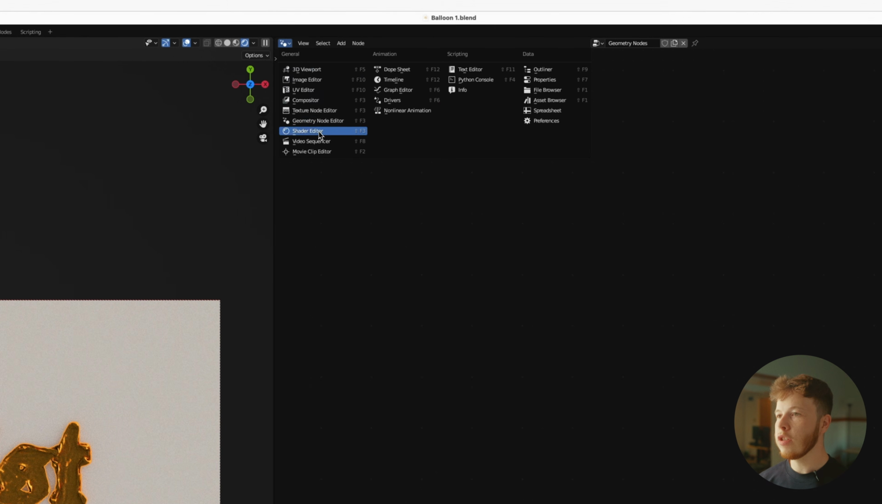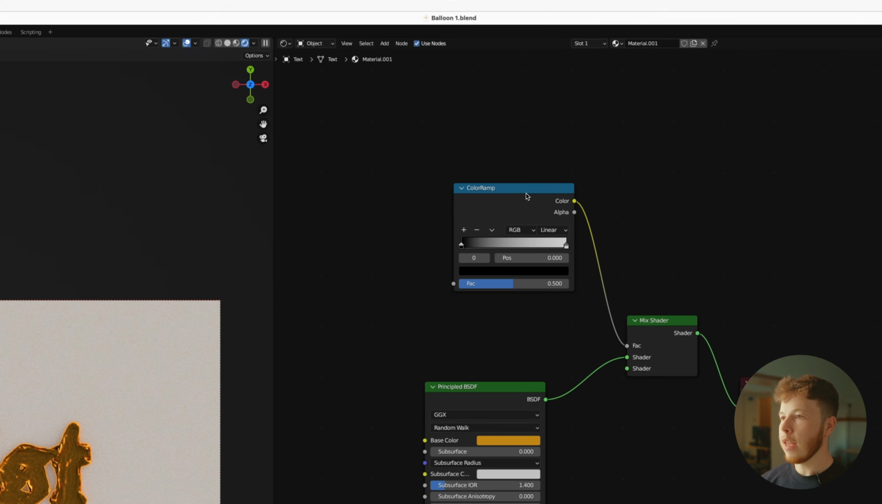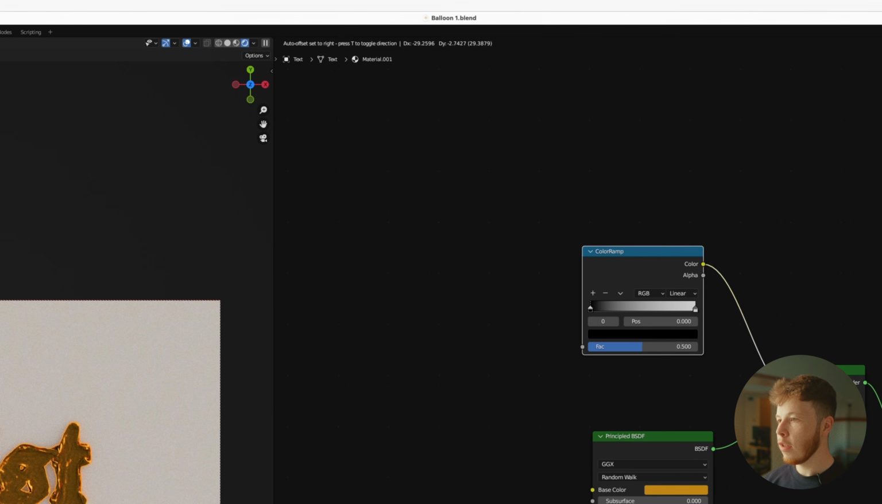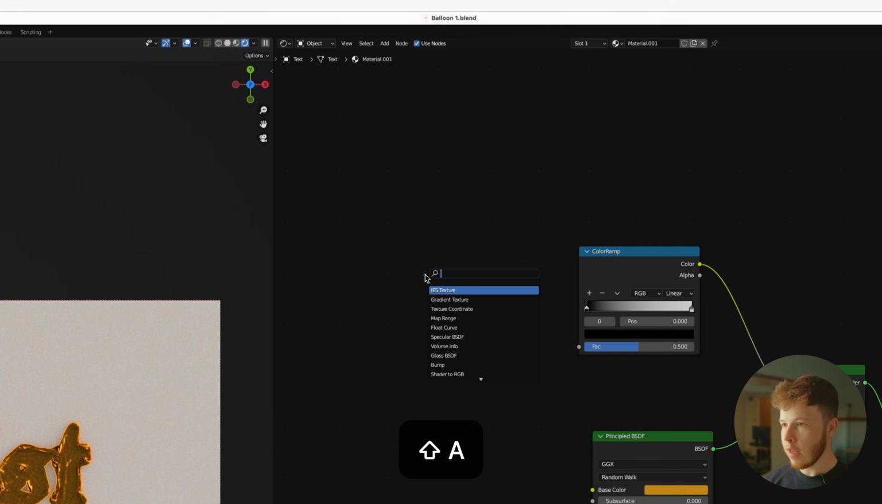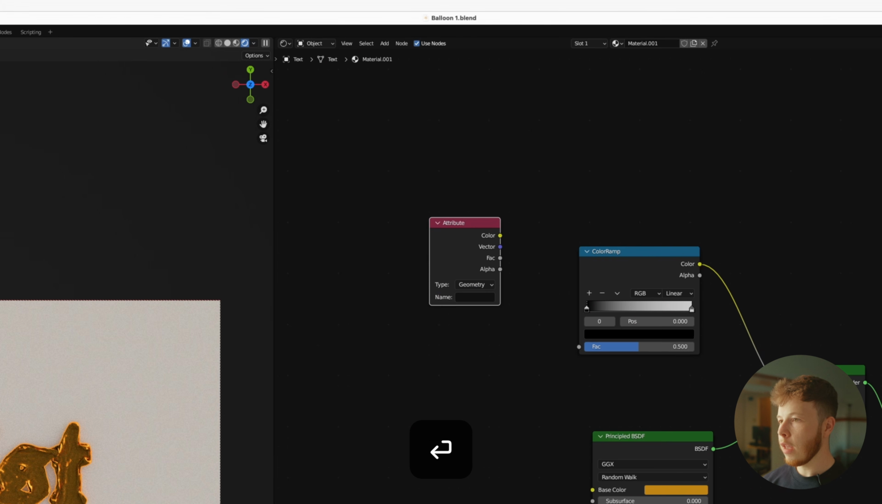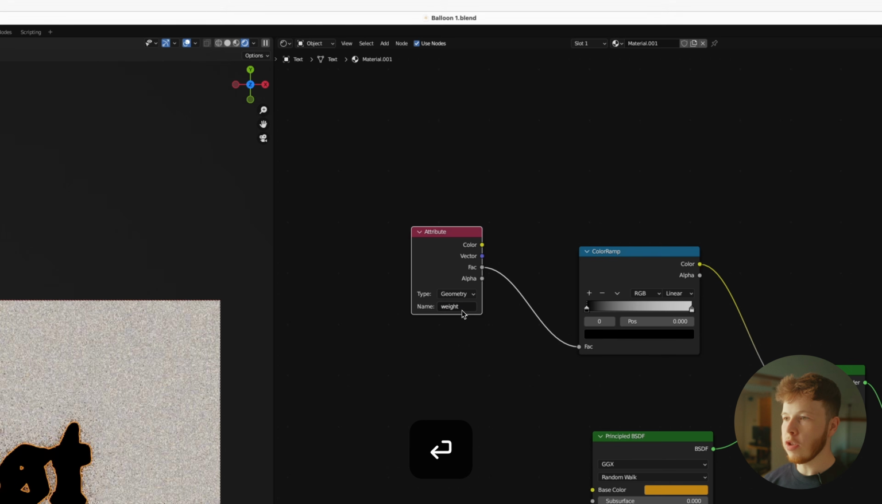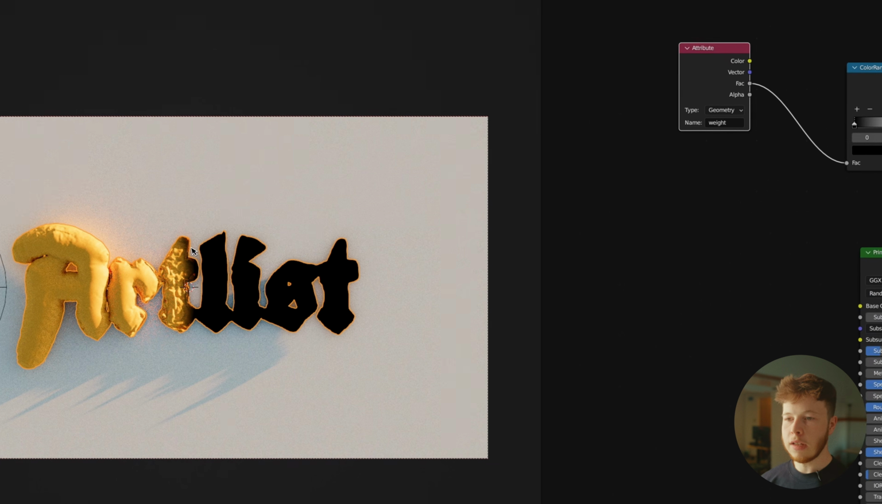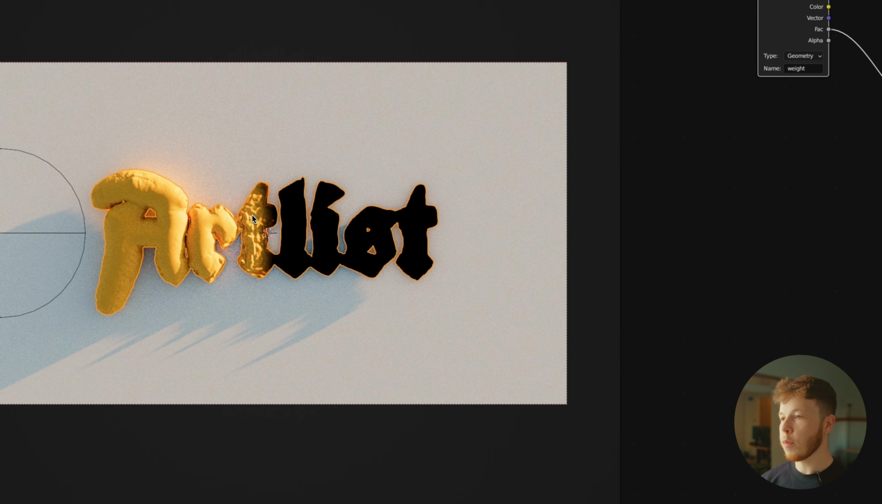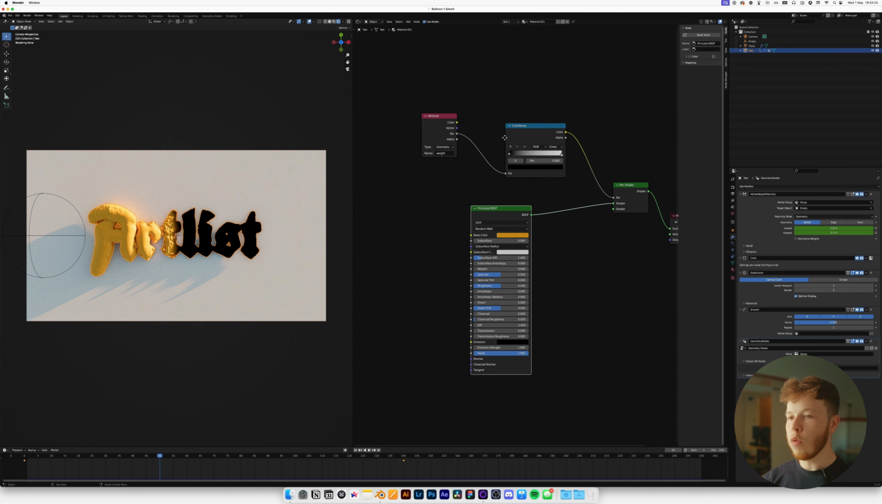Now we can go back into our shader editor, and then we're gonna add a couple more things to this. So we are gonna add an attribute up here, and we're just gonna take this and connect it to our color ramp. And again, we're just gonna take the FAC and connect it with the FAC, and then in the name, we're then gonna type weight, which is what we selected. So now you see half of it turning black, which is perfect. It's using the color ramp to decide what value goes where.